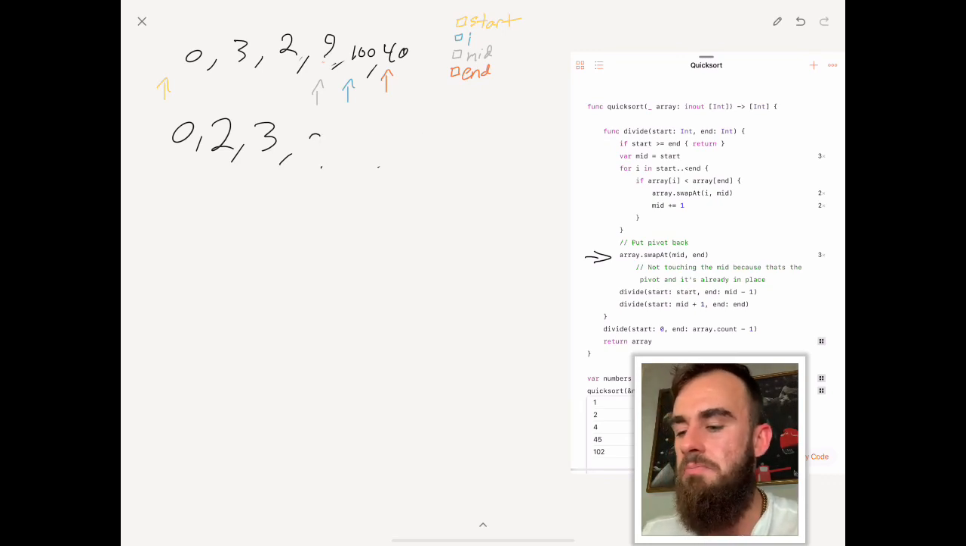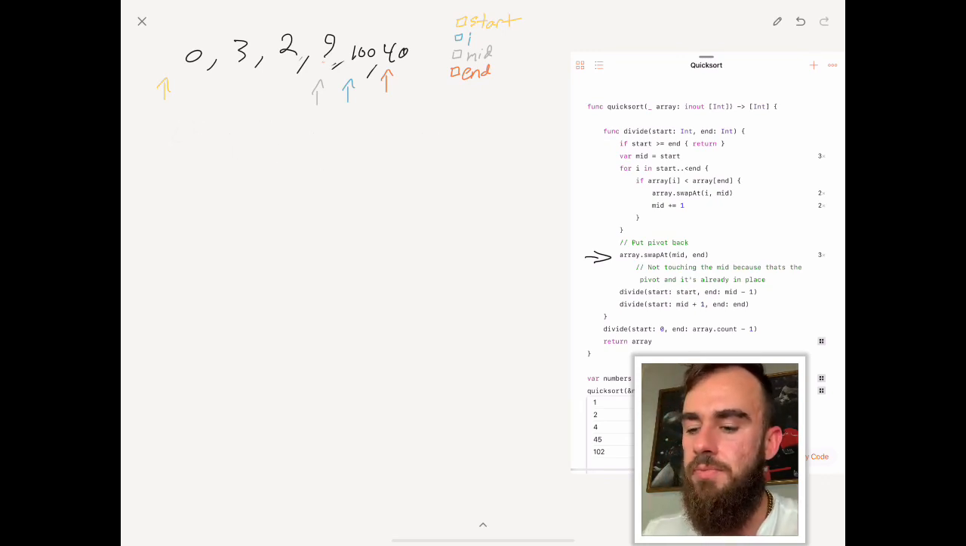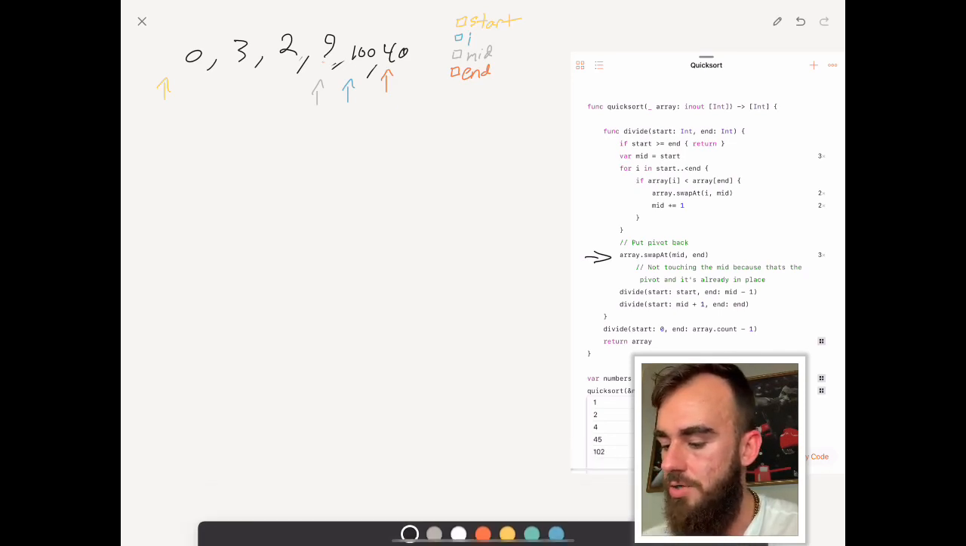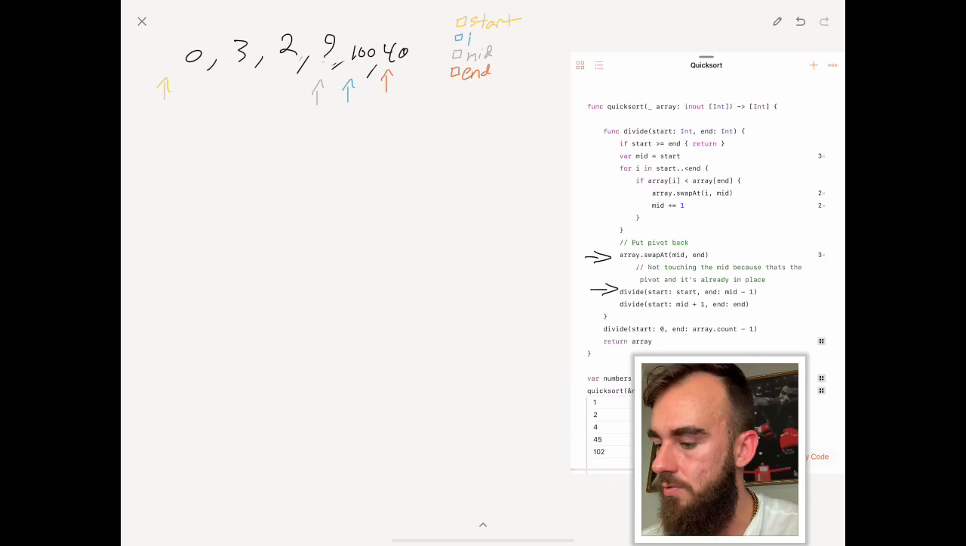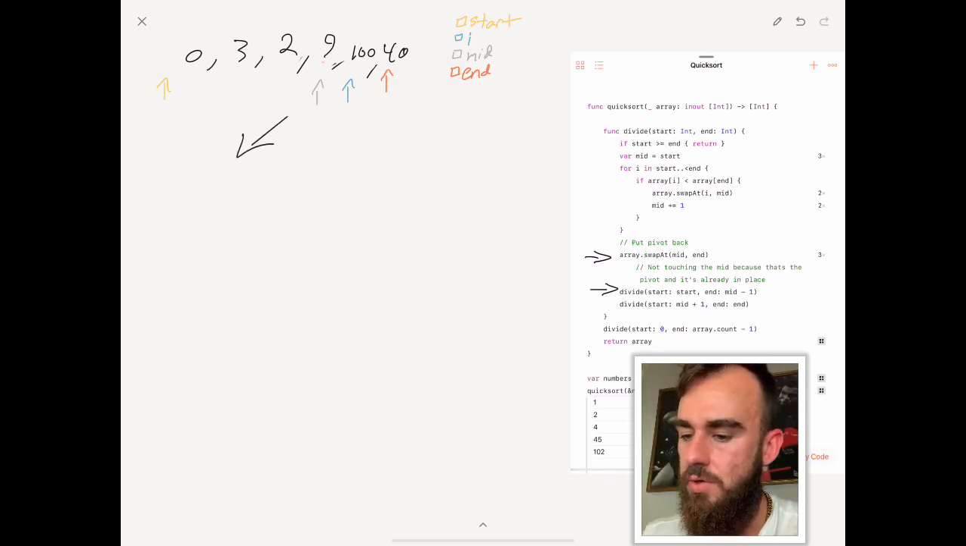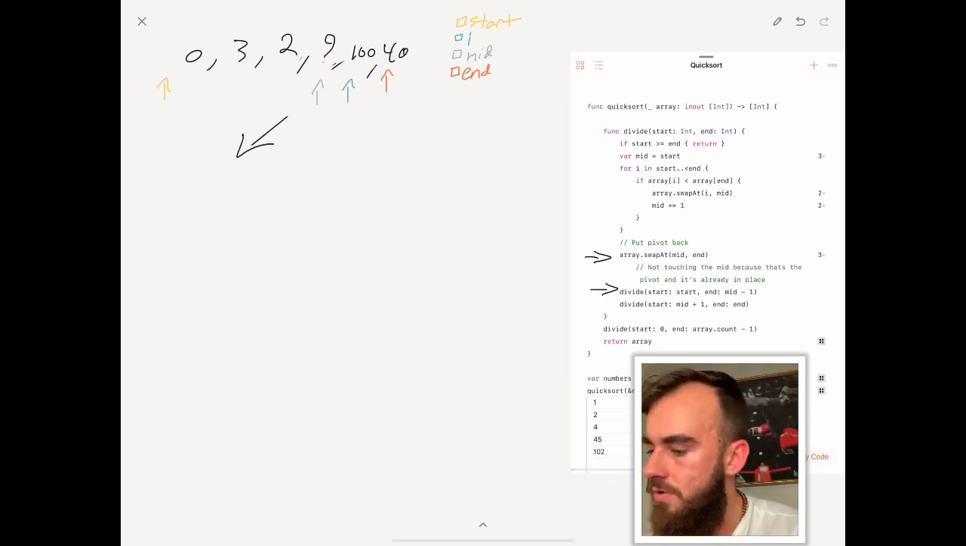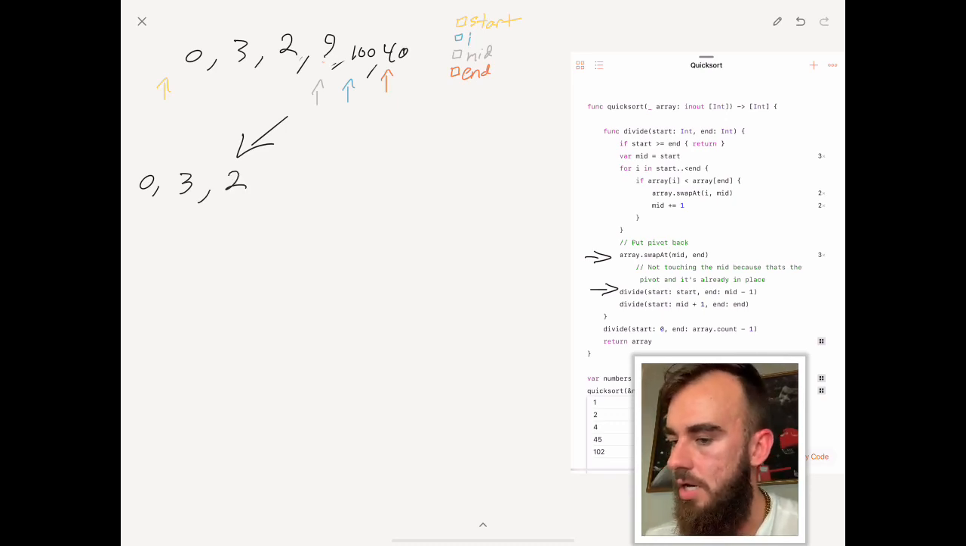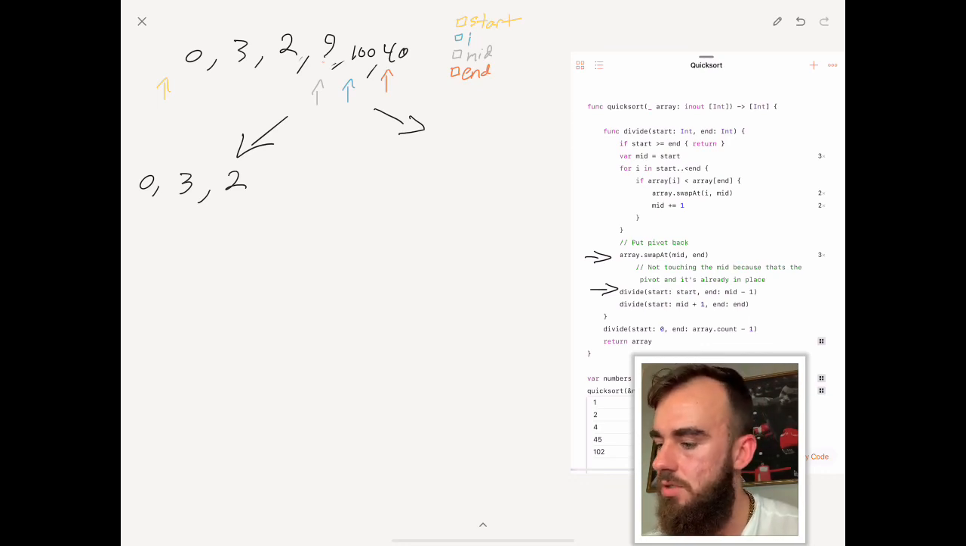That point has not been super intuitive to me. Okay, now we do our 2 recursive calls. We do our left recursive call, which is from start to mid minus 1. So that should be 0, 3, and 2. And then we have our right recursive call, which is mid plus 1 and the end, so that's just 140.